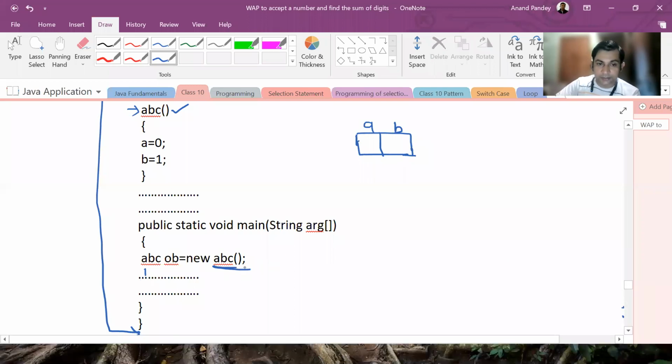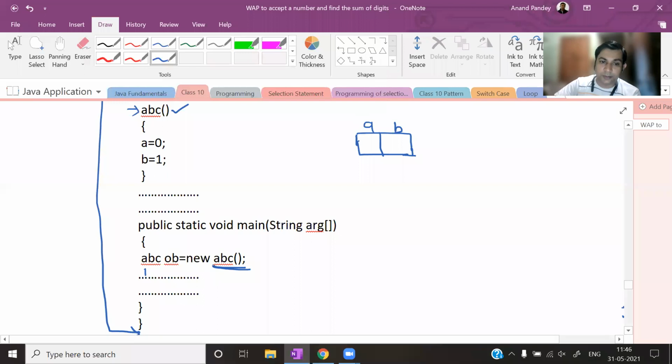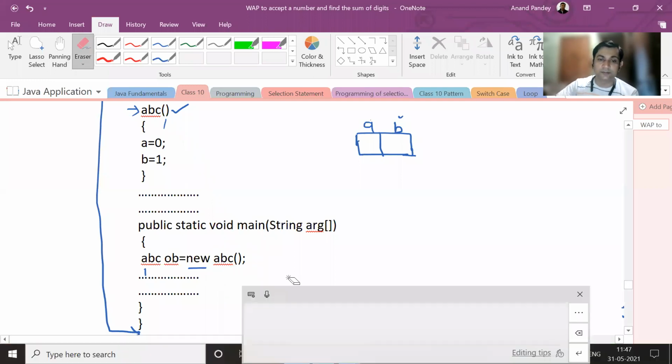This part of object creation is actually the constructor call. Again, I'm repeating: the new operator allocates the memory for the data members, then the constructor is called. The constructor gets called automatically. This part is the constructor call.